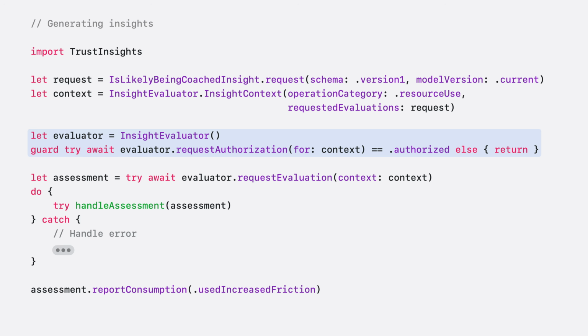As your user has full control over the usage of Trust Insights, you should check if your app is authorized. If not, you may want to notify the user. You're ready to go. Asynchronously call Request Evaluation. Take note, this can take a couple of seconds to provide a result and requires internet reachability. It's important to consider where in your user experience or flow you have this code. You may want to take advantage of existing animations or interstitial screens at the right moment.